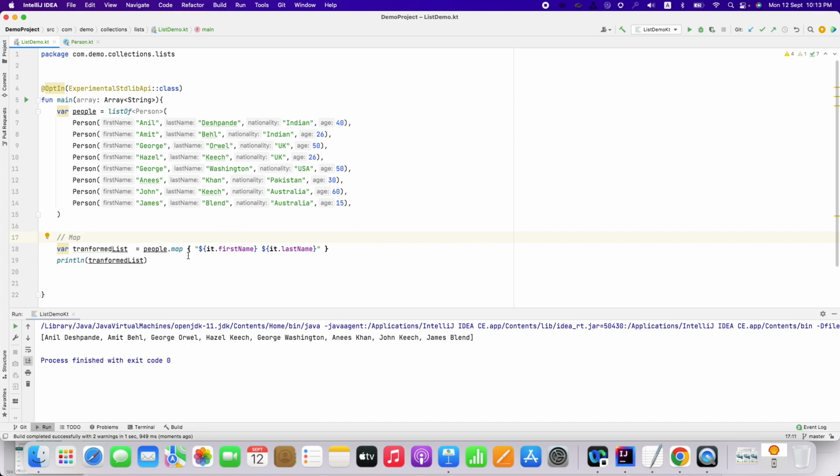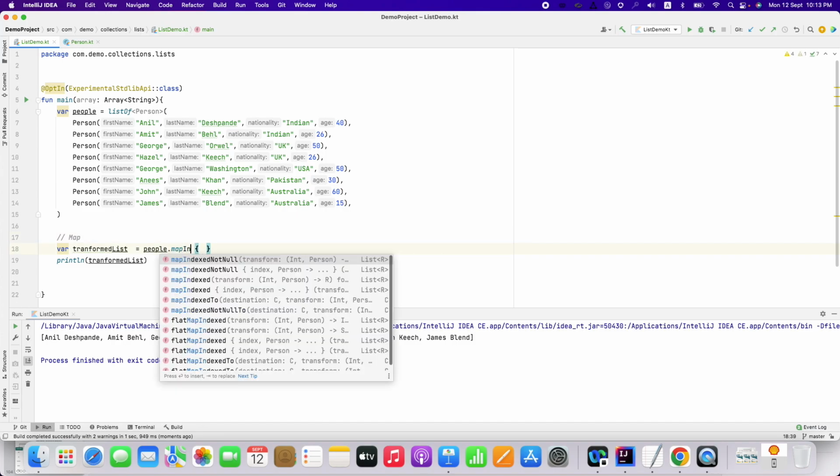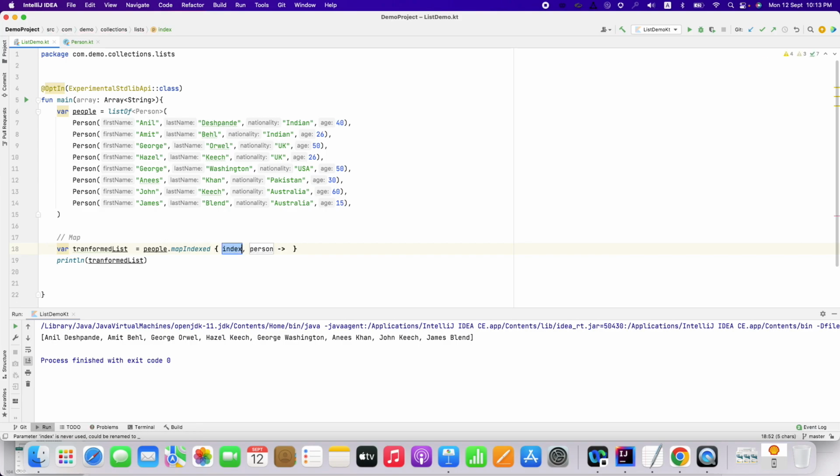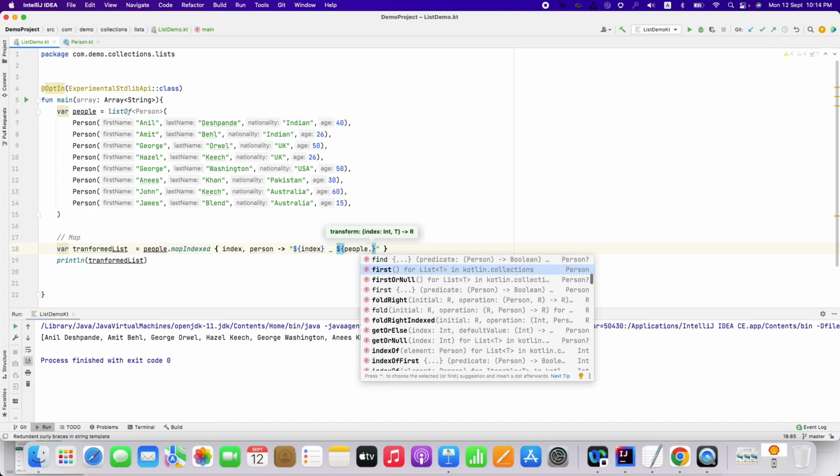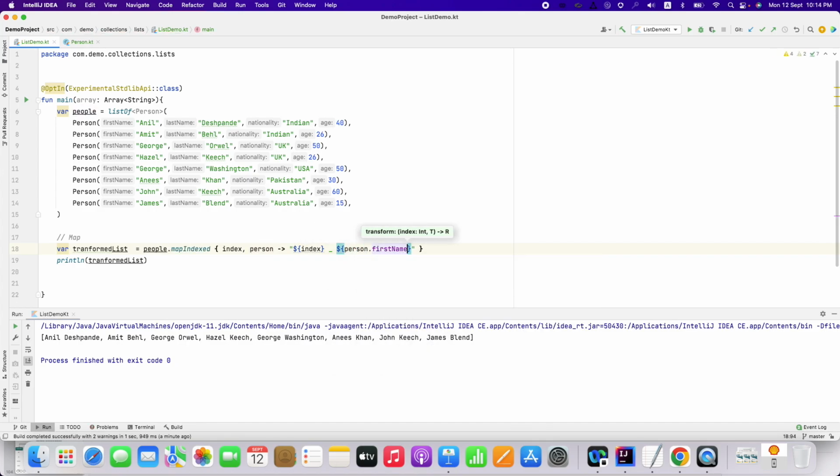Sometimes you may want to use the index along with the value to do the transformation. For that we have mapIndexed, and as you can see, the first parameter is index, the second parameter is person. Now let me incorporate this index and person to do the transformation, and if I run this, it is going to basically use the index as well. Right now I am just printing it like this, but if you want to do something more complicated than this, you can of course do that.